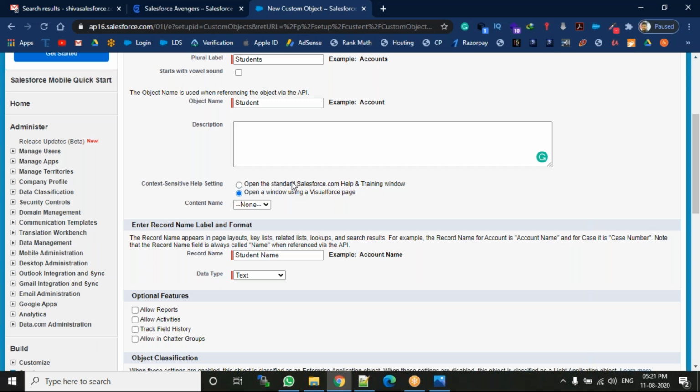Visualforce is nothing but what we create in development. We create this page in development. You can go to development and create this information. But as of now, we don't have any Visualforce pages, so here it will be empty, none. For this reason, I'm selecting the standard salesforce.com help and training window, because we don't have any Visualforce pages. We can create these Visualforce pages in development.